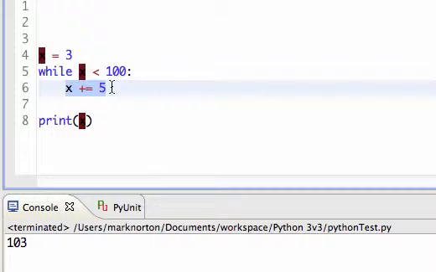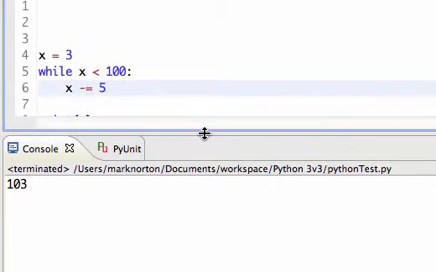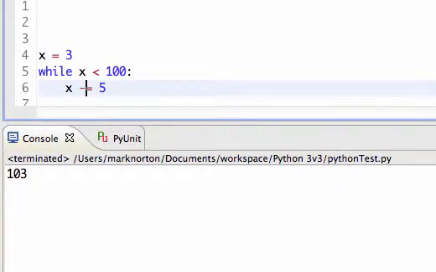Now let's say I did something different here. Let's say I made this minus equals 5, something you could also do, which just would take the value of x, subtract 5 from it, and then assign it back to x. What would happen here is, well, what do you think would happen here? Would x ever be greater than 100? Let me run this.